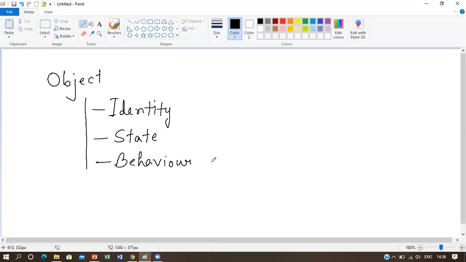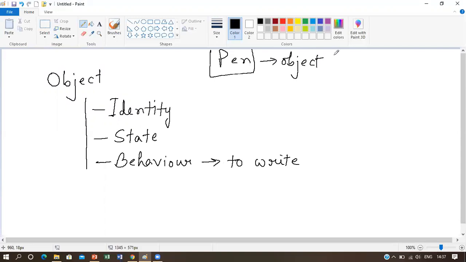Now let's see how this pen object has these characteristics. Now we all know that the state of the object is specified in terms of the attributes or properties of the object. The most important property of the pen is to write. So this property describes the behavior of the pen. So the behavior of the pen object can be stated as to write. So if it is a pen object, its behavior would be to write.